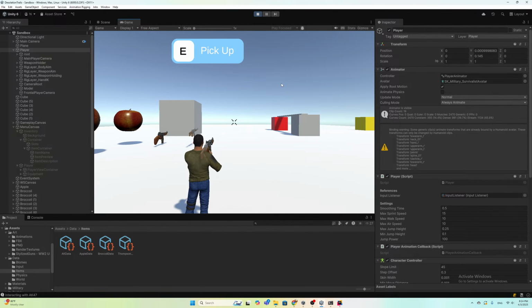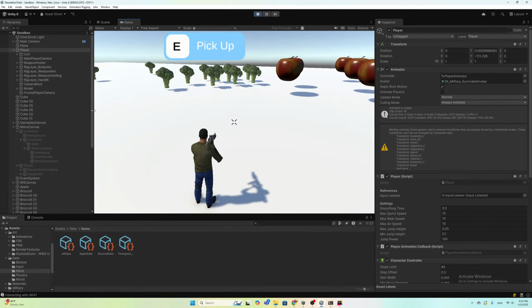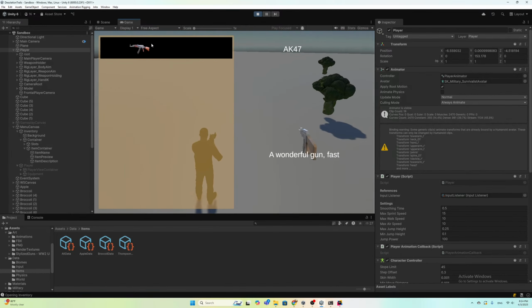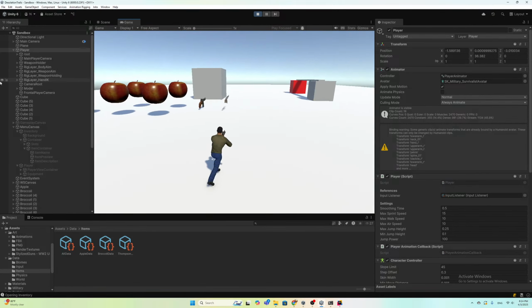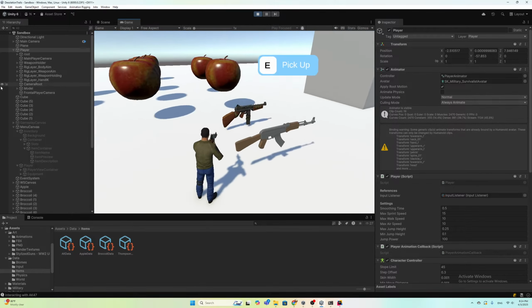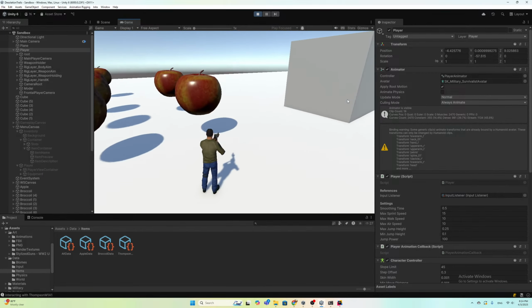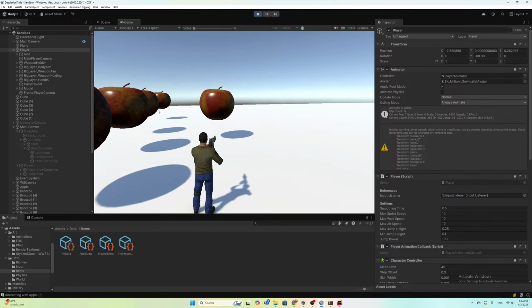AK-47. Oh. Yeah, okay, that was really funny. So that was the AK that the person had in their hand. Okay, what if I pick up another one? There's still one. That's bad. Thompson. Good. Apple.